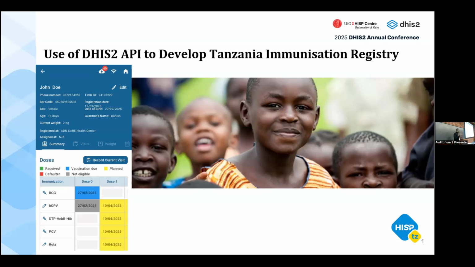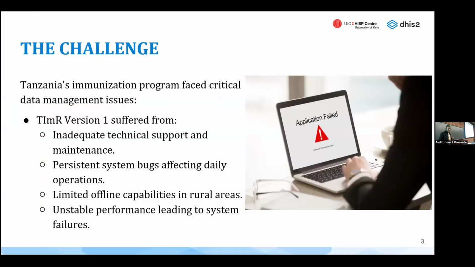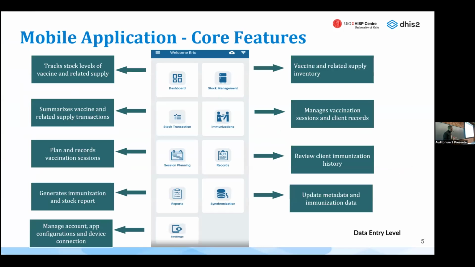Like before that day, you are sending the notification to the caregiver that they are supposed to bring the kid to get the vaccination. But also, as I said, through that immunization module, there are some facilities with a high volume of clients, where you can find a nurse taking weight, and another nurse doing the vaccination.